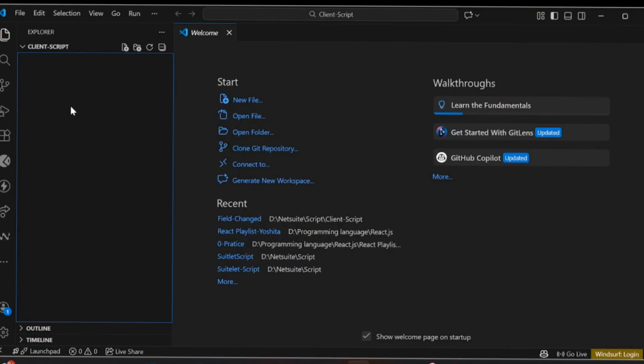If you are a technical person, you know about Visual Studio. Visual Studio is a code editor where you can write your code. You can use another code editor, but my favorite is Visual Studio, because I have been using it for a very long time. First I have to create a file. I already created a folder for client scripts, so here I will name the file field change script.